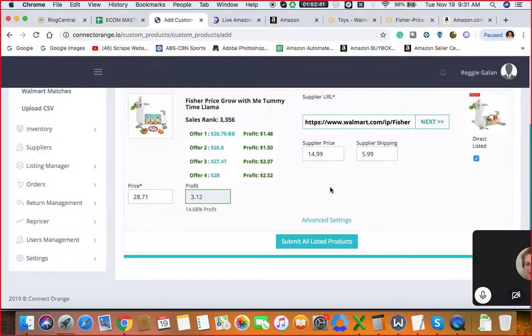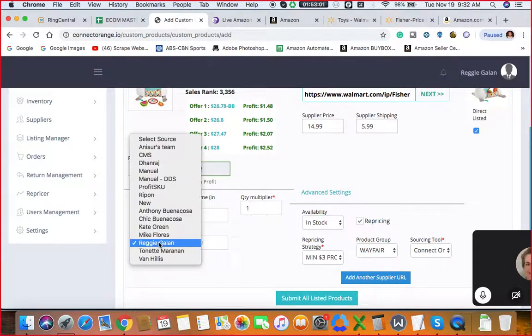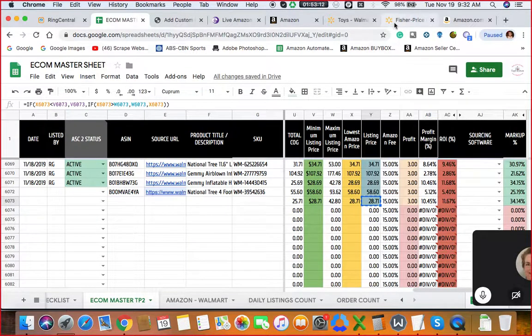So we'll proceed. We need to click advanced settings because we need to edit the details here. The SKU, we need to put the SKU, and the quantity multiplier if it is a bundle quantity or a multi-pack. The source, or the one who sourced the item, is automatically being your name if you're logged into your account. And the SKU, we'll put the SKU here.